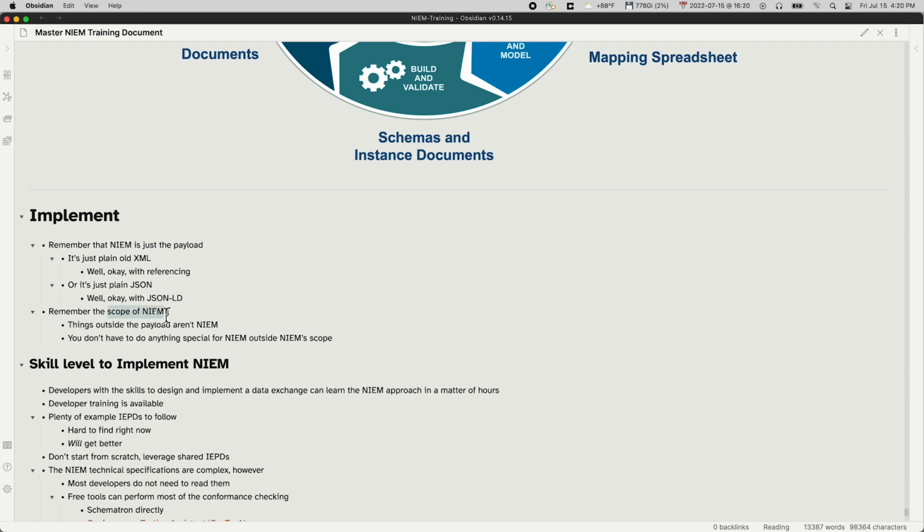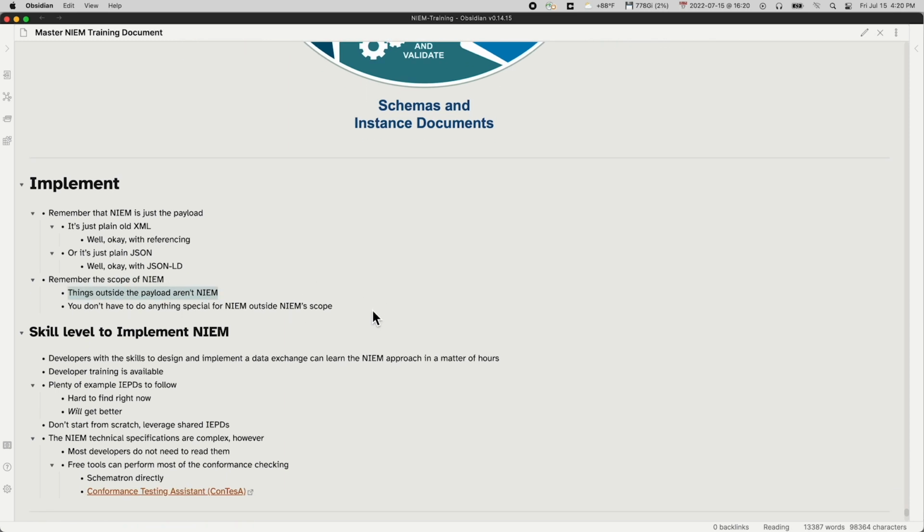Remember the scope of NIEM. Things outside the payload aren't NIEM. If you're outside the payload, you're not NIEM. You're all the other things around. And so you don't have to do anything special for NIEM outside of its scope. Nothing special. Sending a NIEM exchange, sending a NIEM payload document, is the same as sending any other XML payload document. It's just the same thing. So if you can send XML now, you can send NIEM XML. There's nothing special about it, and certainly nothing special with the different layers that go around it.